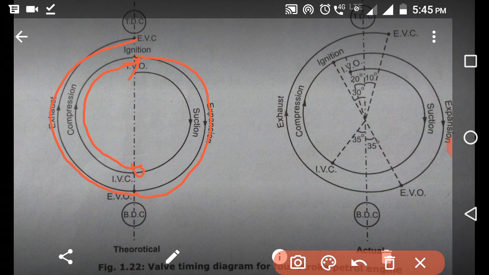So in reality, the inlet valve will not open exactly at the top dead center. It will open slightly before the top dead center. So the inlet valve will open 20 degrees before the top dead center.